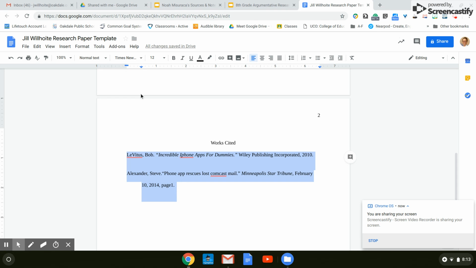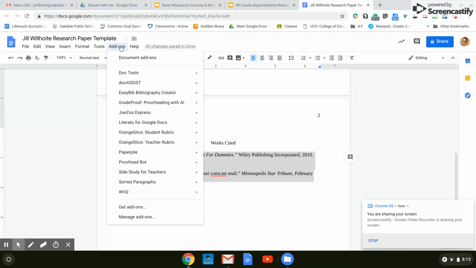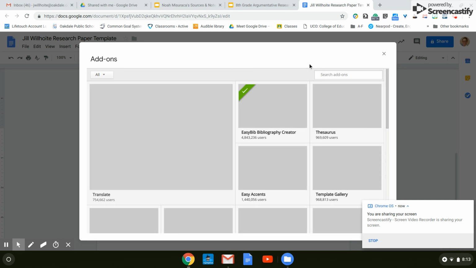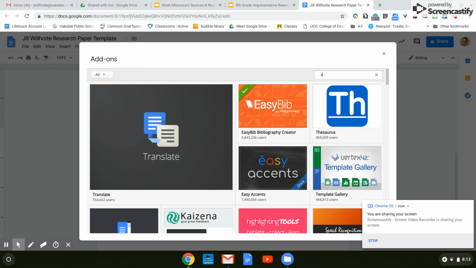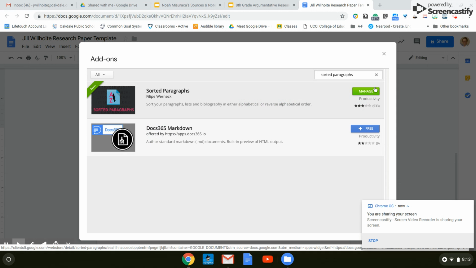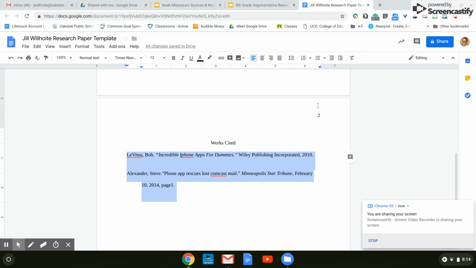I'm going to highlight everything again. And for this one, we have to go to an add-on. We click add-ons, and then you're going to have to click get add-ons, and you're going to search for something called sorted paragraphs. When you search for this, 2 things are going to come up. Mine has manage because I already have it, but yours will say free. So you click the blue free button on this sorted paragraphs. And when you do that, it's going to ask you to log in and allow. You need to do those.